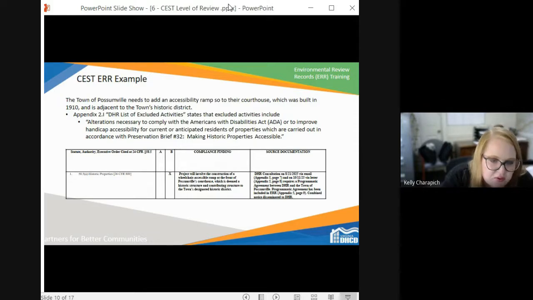So, and I don't know if you can see this, but under compliance finding in the CEST environmental review record example, this project will involve the construction of a wheelchair accessible ramp at the front of Possumville's courthouse, which is deemed a historic structure and contributing structure to the town's designated historic district. So what source documentation do we need? What compliance do we need to do? So DHR consultation on 8/21/2025 via email, Appendix 5, page 7 in our environmental review record.